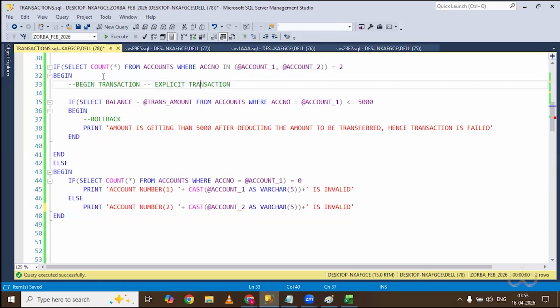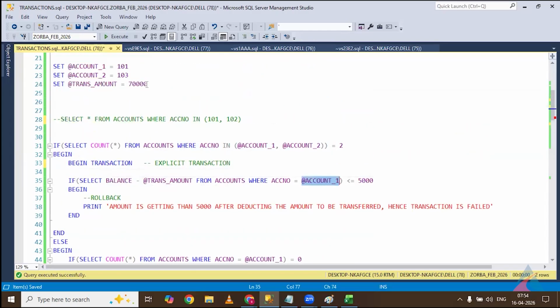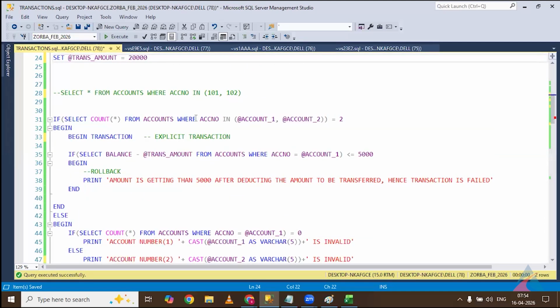So here, once your account numbers are available in the database, it means that our tables are there, account numbers are there and amount is there. We can do the transaction. So I want to start an explicit transaction. So I'll say begin the transaction. Very first, I'm verifying once deducting amount from account 1. So account 1 is sending the amount. Let's say 20,000.